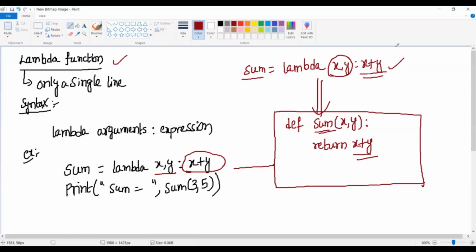So let me consider an example. Tell me the output for this particular code. How much is this going to return here? This is going to return sum is equal to 8.